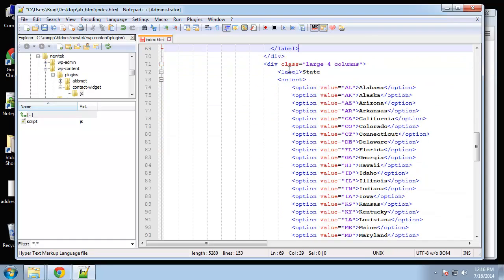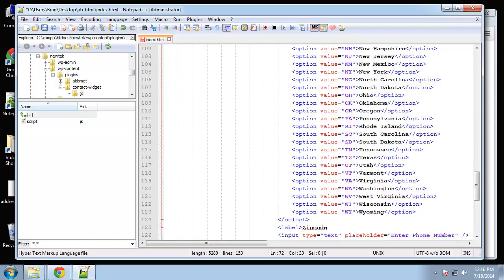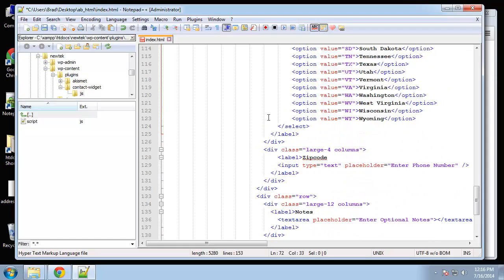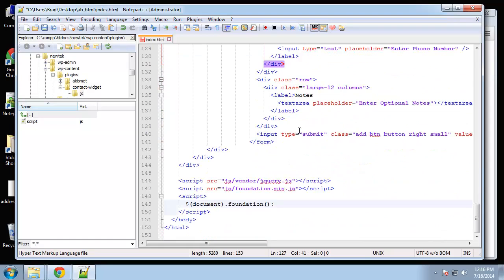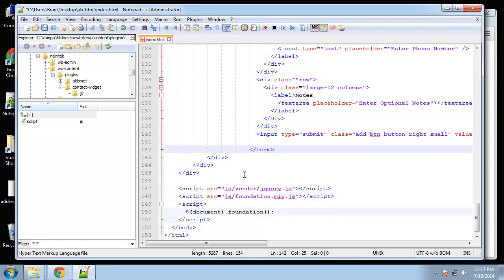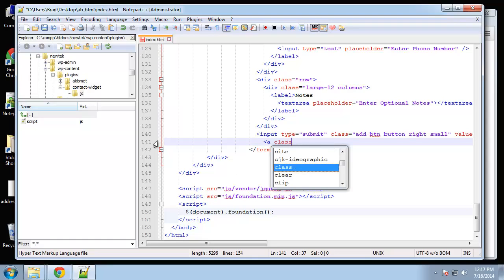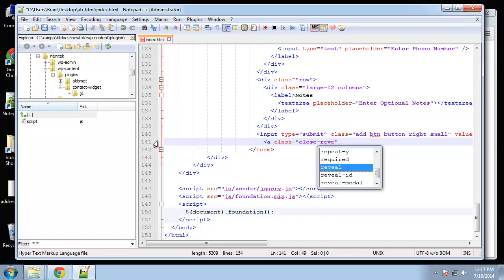I have a select list of US states, which takes up a lot of real estate on my page. Zip code, and then some notes if we want, and then a submit button. Alright, I also want my modal to have a close button, so that's easy to add. We just need to create a link with a class of close-reveal-modal.